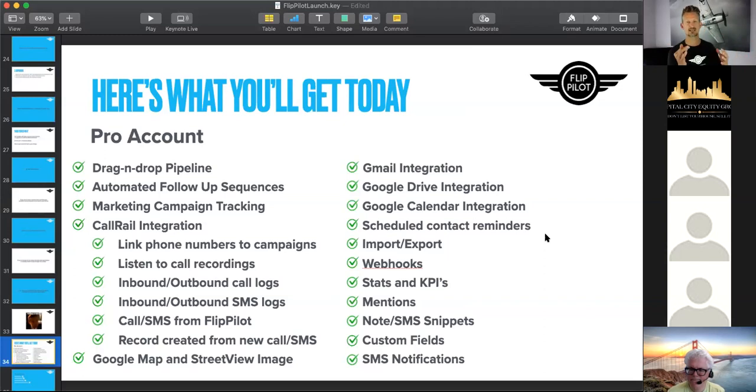a record being created from any new call or text messages, the Google Maps Street View image, the Google G Suite Gmail integration to be able to send out emails from follow-up, Drive, like I showed you, calendar, schedule contact reminders, and the import export. So if you have stuff in another system, you can import it into FlipPilot. You can also export out of FlipPilot, and the export is being used by some people for doing mass text and stuff like that. So you have a way to export and put into another system to do those mass texts.